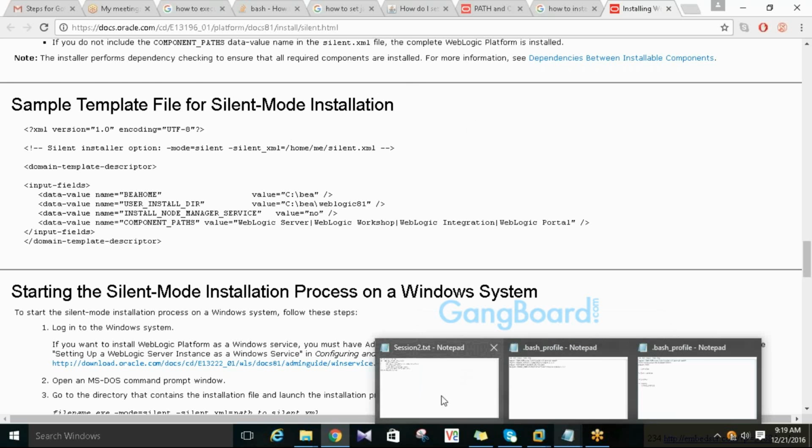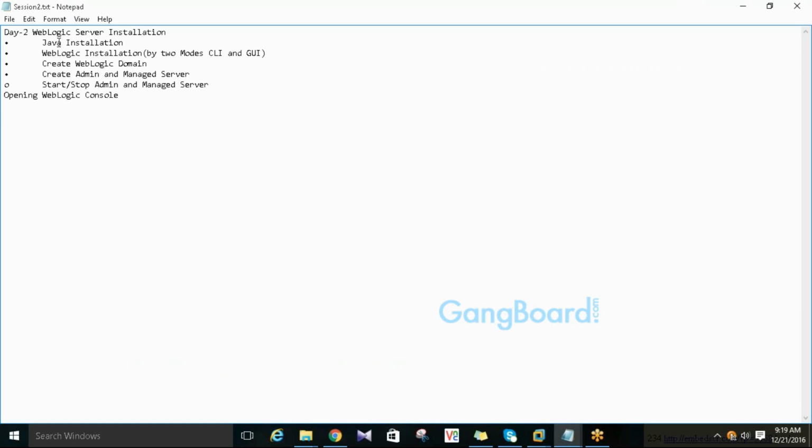So what we have done today: WebLogic Server installation through CLI mode, how to create the domain, how to create admin and managed server, and start and stop the admin server. The same script we will execute for stopping the managed server also. Likewise, we use start, and after that we use stop to stop the managed server as well as the WebLogic server.